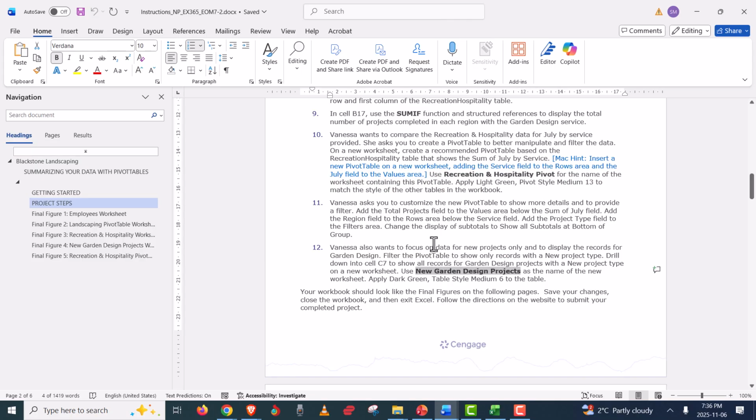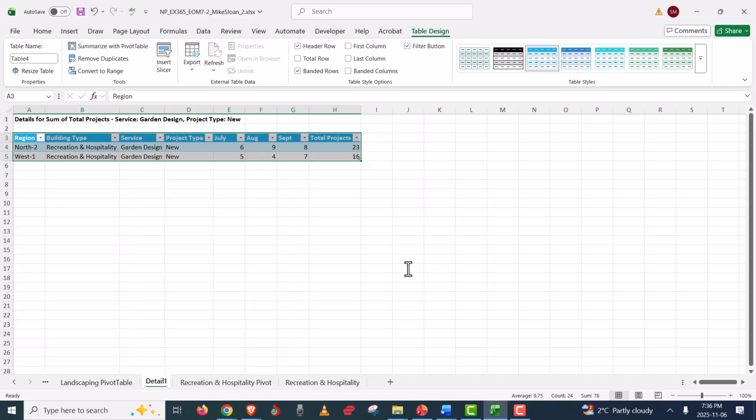Copy. Show all the records of the new product type. Okay, so name the sheet. Don't move the position of the worksheet. It's totally fine where it is.